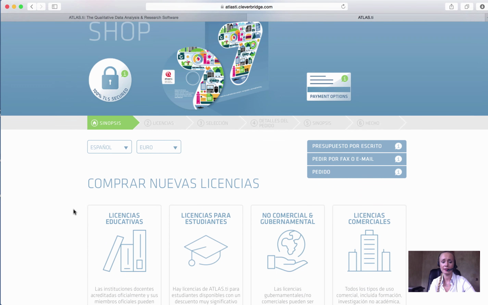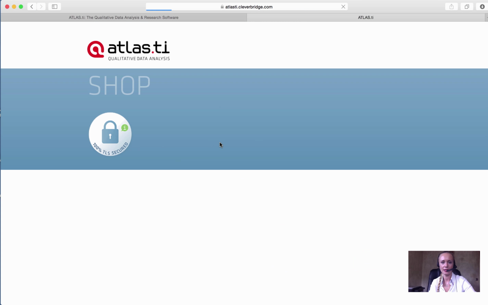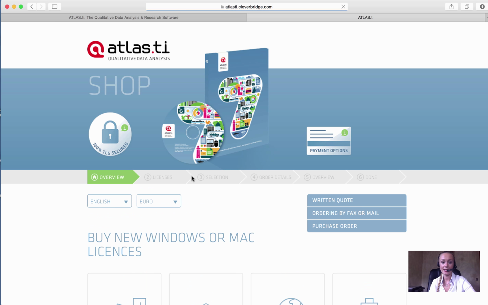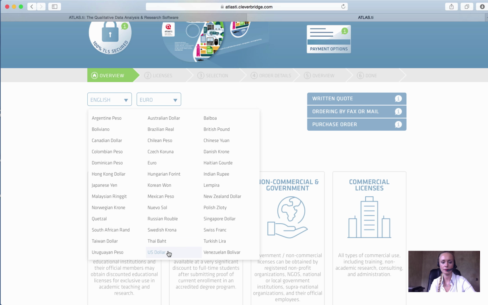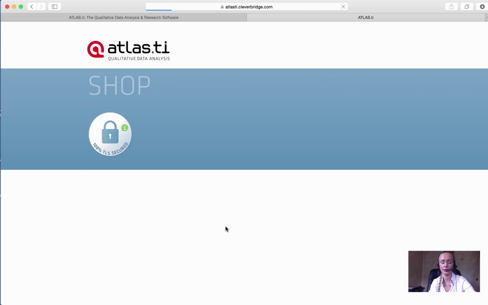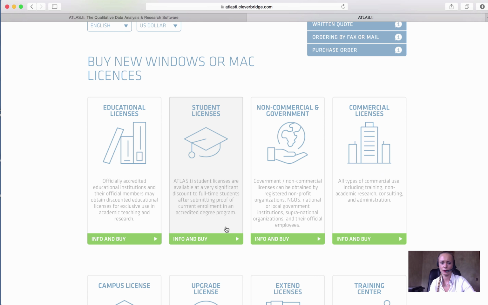Then we have to select the language. In this case, I will select English, but of course, if you're more comfortable with Spanish or Portuguese language, you can select this other option. I selected English in this case. And as well, I can decide to buy in euros or US dollars, or whatever other option.